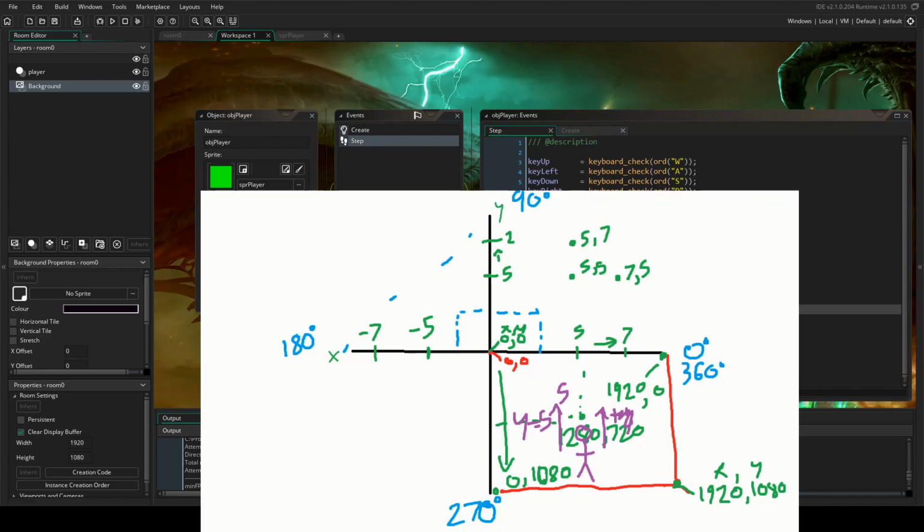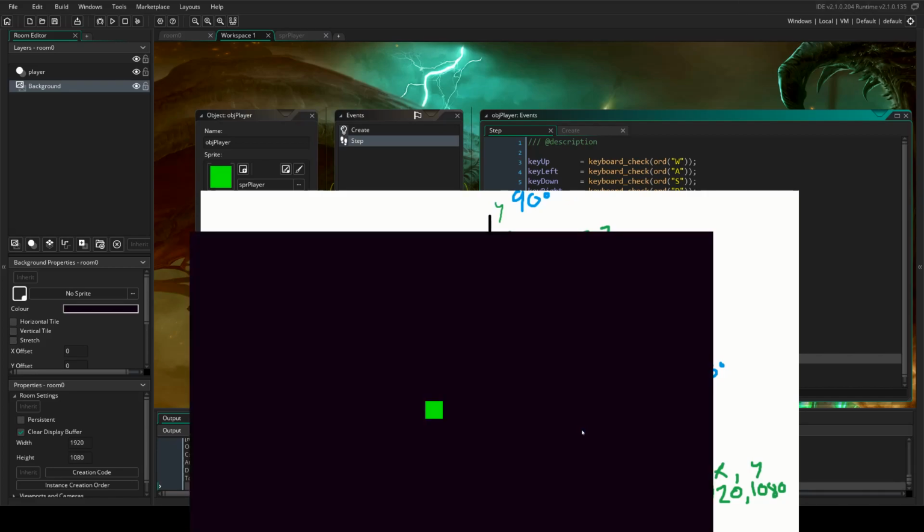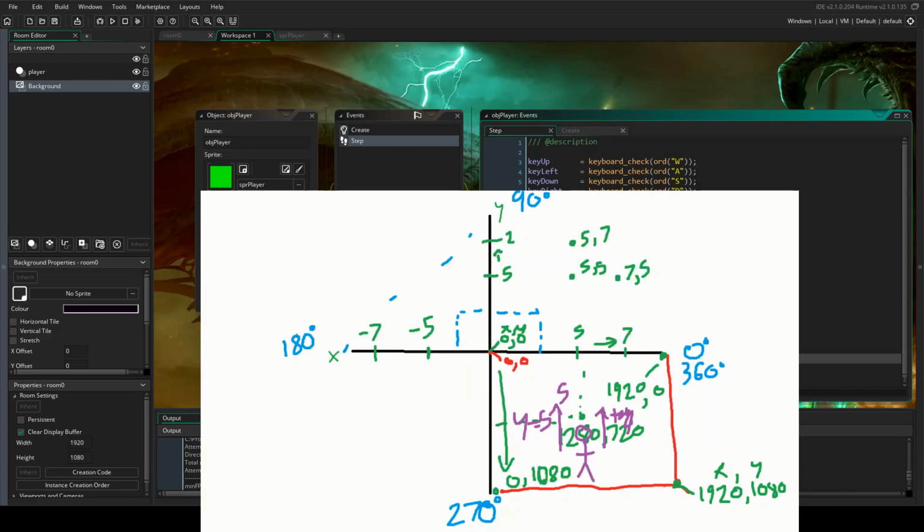So key up is minus, key down is plus. We run it again. And look at that, Bob's your uncle. We're moving around.